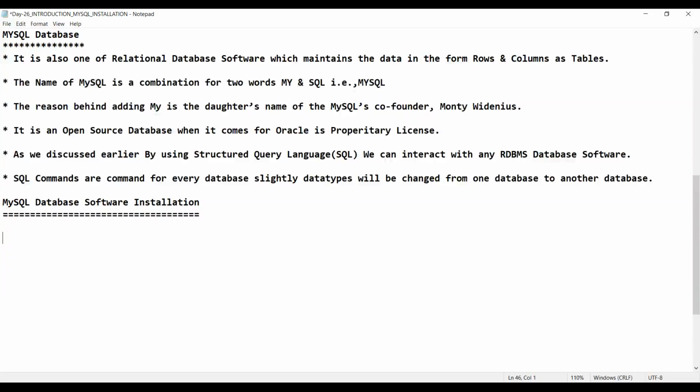Step one. Sir, please concentrate here. Everyone, please focus here for the next couple of minutes. Step one is nothing but, what, guys? Download the MySQL database.